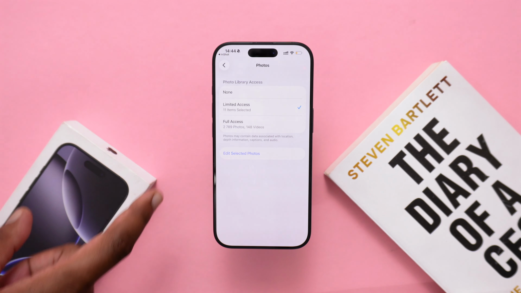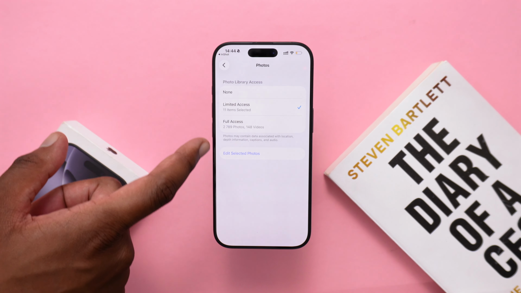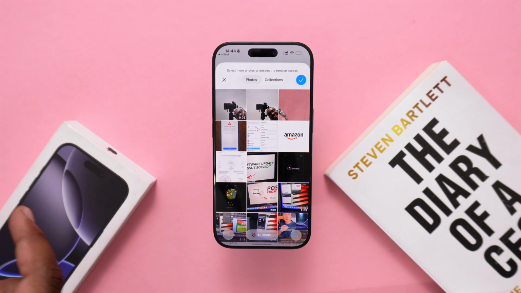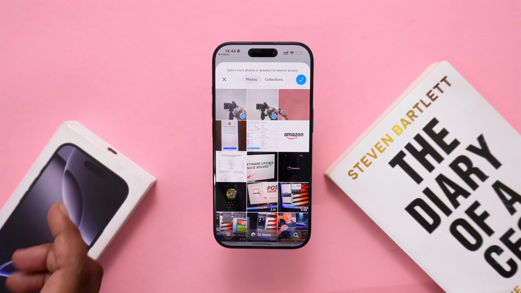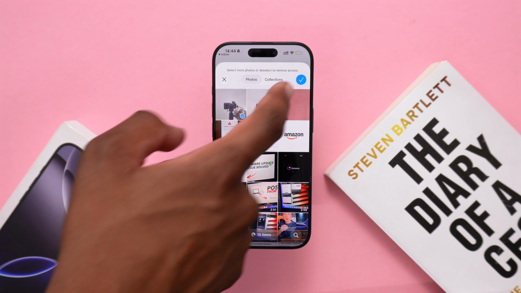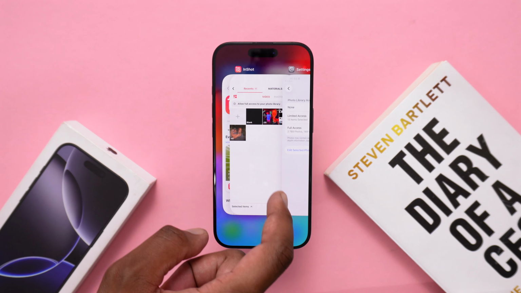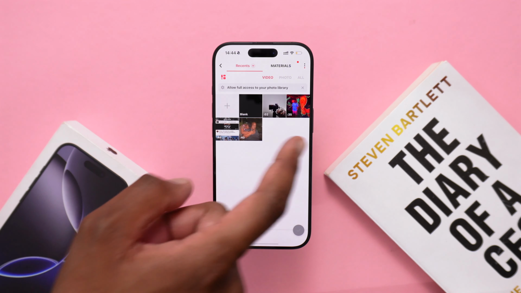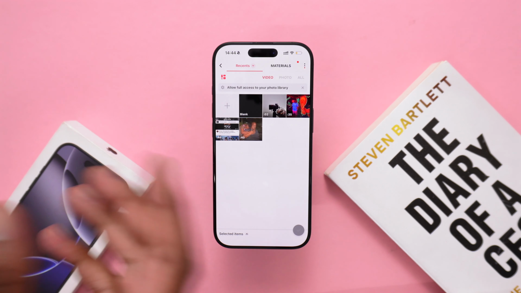As I do have a limited access, I can simply tap on full access, or I can tap on edit selected photos, so I can manually select what I wish to display over there. So I'm going to select these two, tap on tick, and then I'll be going back in here. And now I do have my new selection of videos and photos.